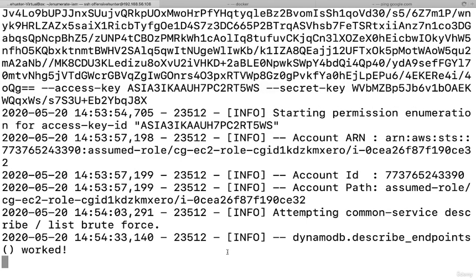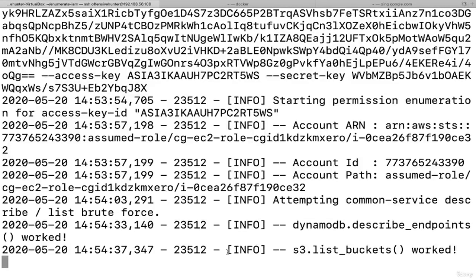You can see the describe endpoints worked successfully. S3 list bucket worked. Yes. So if you notice it correctly, the IAM role has permission to list S3 buckets in this account. Let's use the AWS CLI to list the buckets and download any stored data on this S3 bucket.